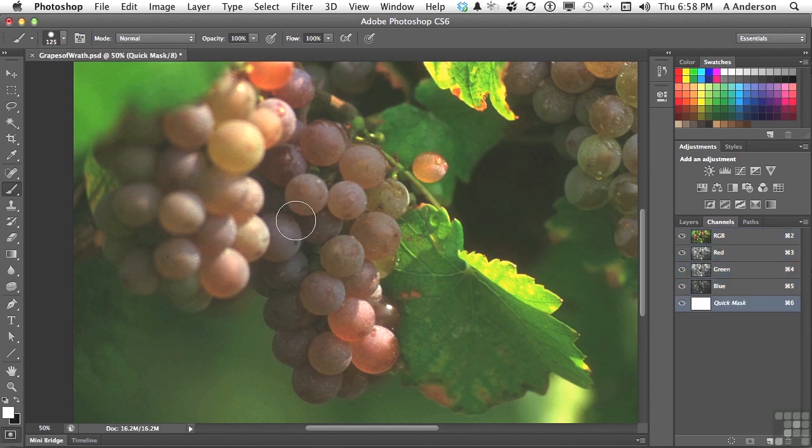I'm going to use the left and right bracket keys on my keyboard to make the brush bigger or smaller. What I want to do is get the edges of this group of grapes. And so what I'm going to do here, use the letter X, and I'm going to make the color black, and I'm going to start painting. Now the hardest thing, I think we know this, about any selection is getting the edge. So I'm using my left and right bracket keys to make the brush a little bit bigger or a little bit smaller, and my goal is to get the outline.